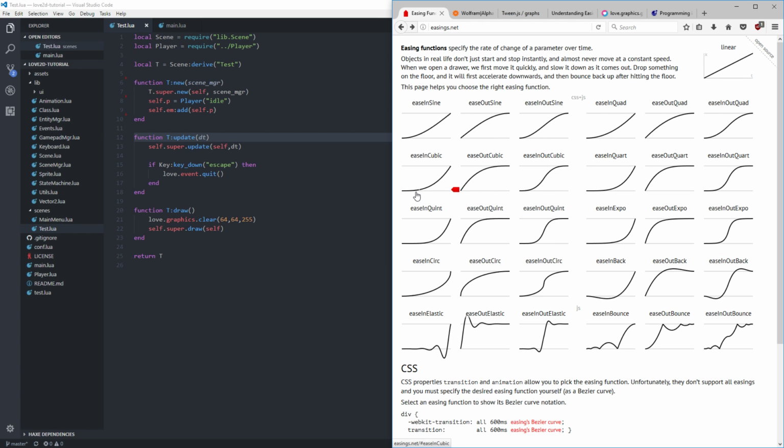So you can consider this part down here on the y-axis as the 0 or the start value, and then this would be 1. So you've got 0 to 1. And how you change that value from 0 to 1 will affect the way that whatever your tweening looks like.